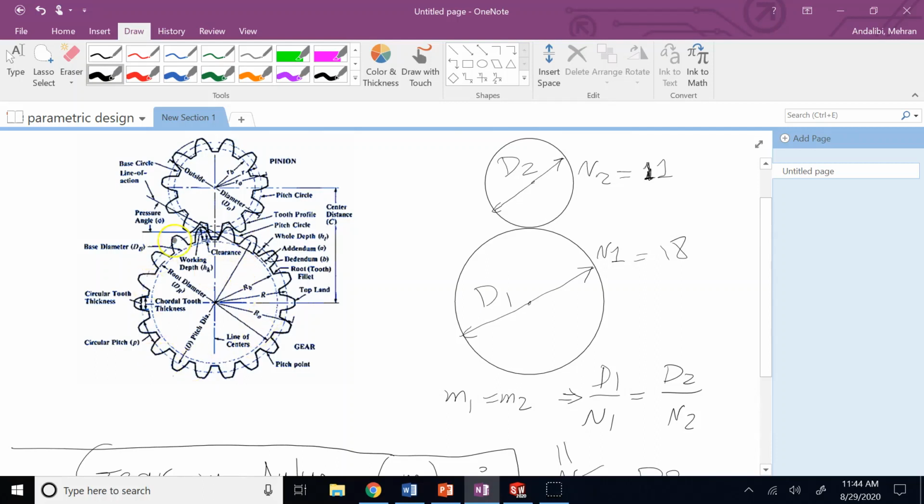So clearly you see the bigger gear has more teeth. But how much bigger is this one? This is 18 over 11 times the other one. So for example, if the other one has 22 instead of 18, so it had 2 times more teeth, then the diameter of that should also be 2 times bigger than the other one. So the ratio stays the same.